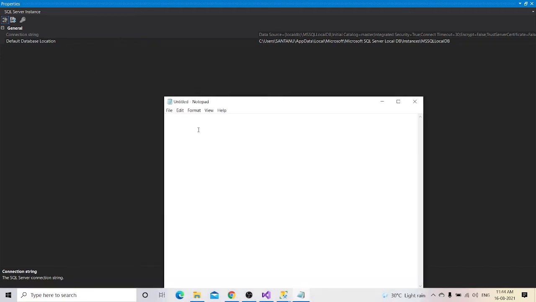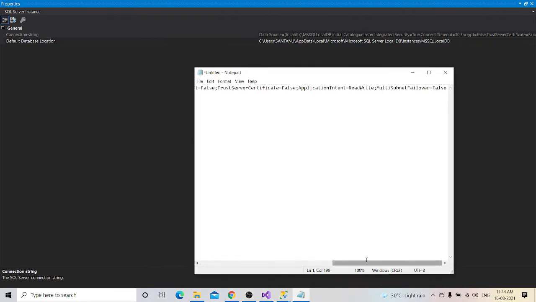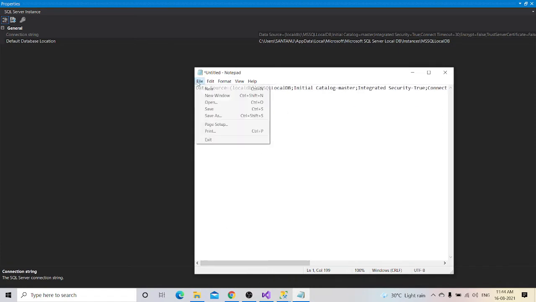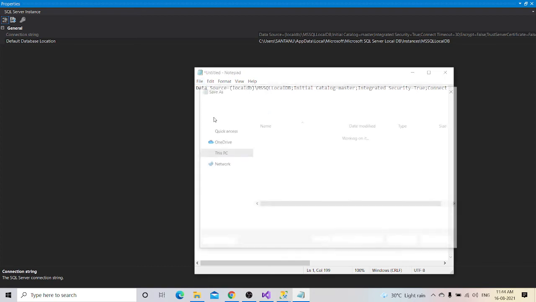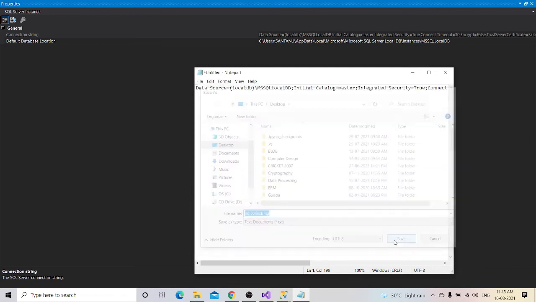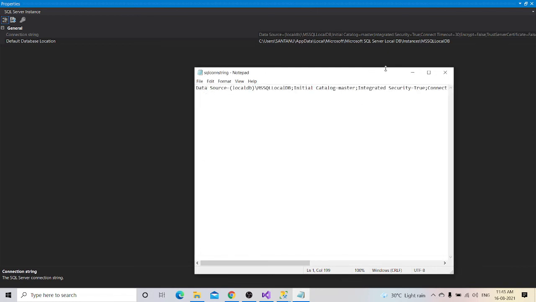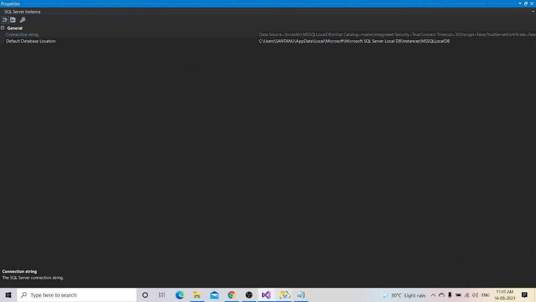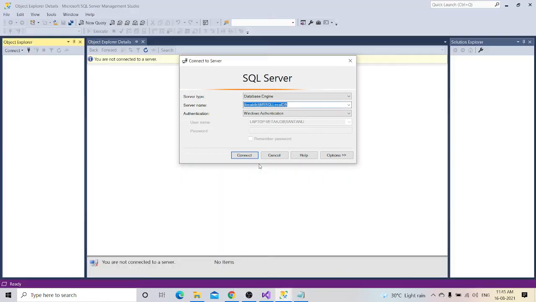In the notepad, paste it over here. So this is the connection string, so I will save it. So after saving it, just minimize it, and then here you can see that the server name has been provided. So we'll click on connect.